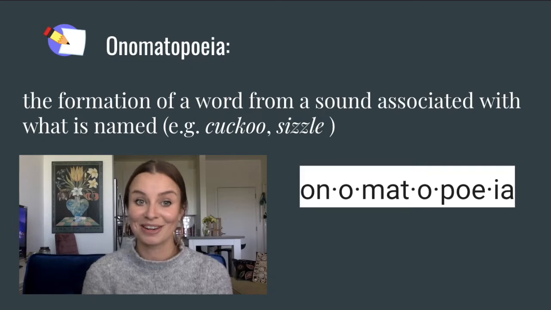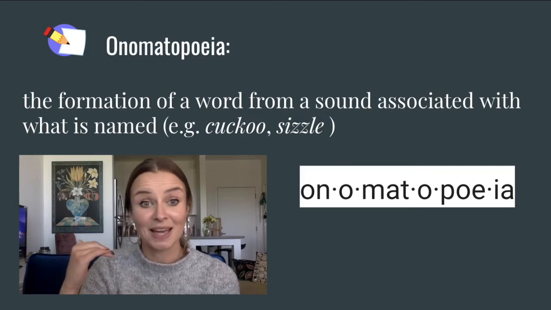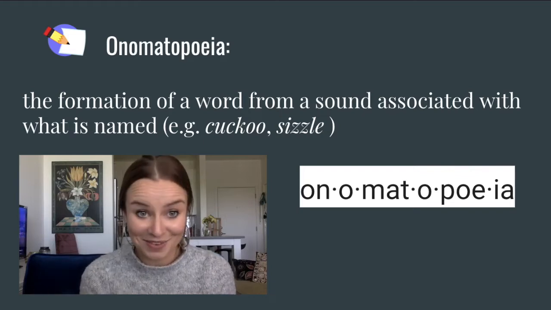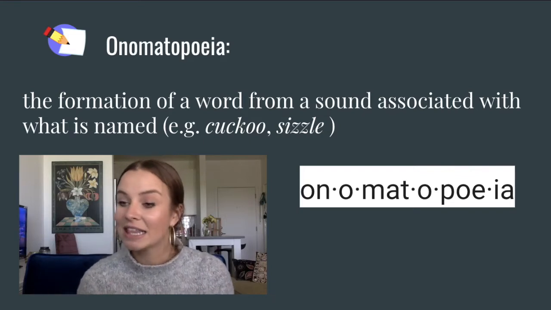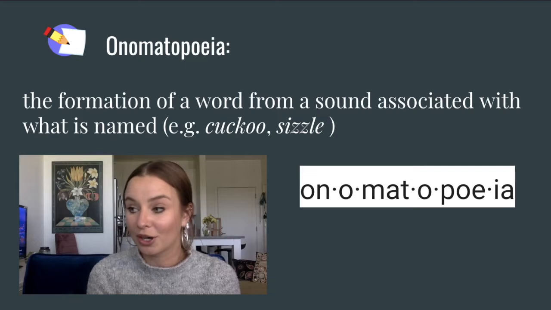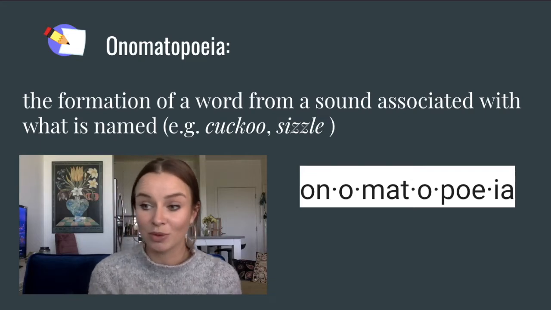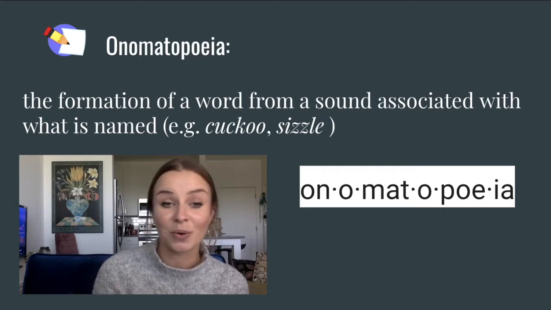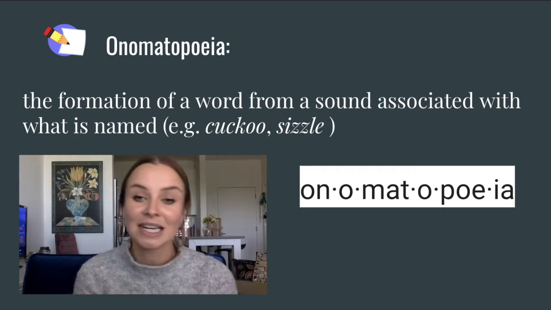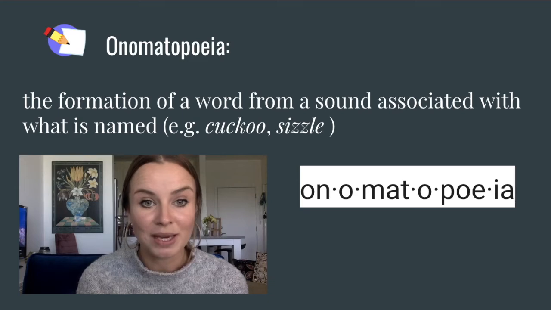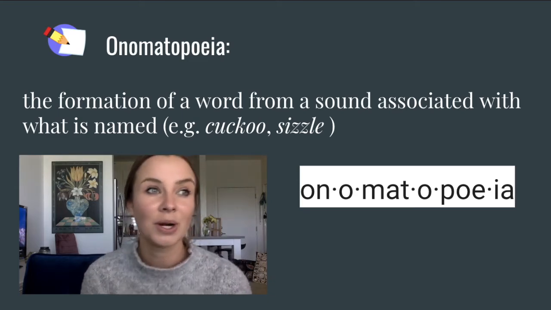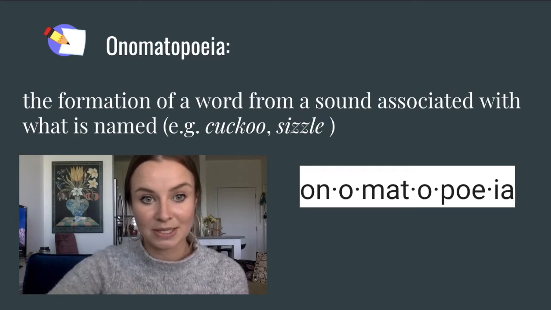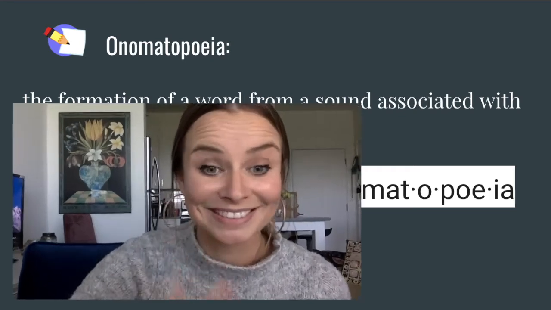Figurative device number 2, onomatopoeia. And whenever I spell this, I, in my head, say onomatopoeia, just to make sure. A lot of vowels in there. This is the formation of a word from a sound associated with what it is named. For example, cuckoo or sizzles. These words are really cool because they are words that sound like the action. I'll give you some examples, and make sure you write that down.